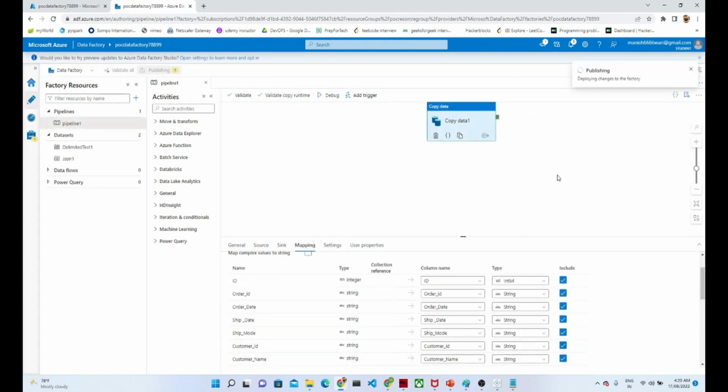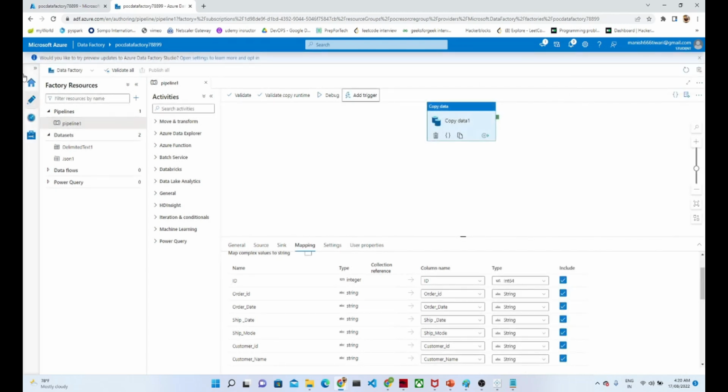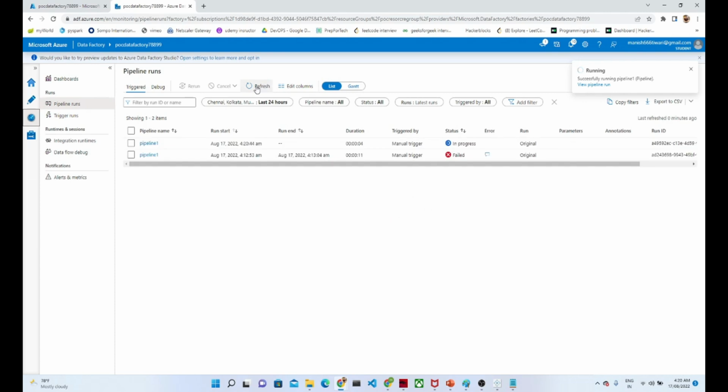If we get an error again, then we will try to change the schema again and resolve it. Okay, publish is completed. Click on trigger now, click on OK. You can see our pipeline is still running. If we get an error again, we will try to debug it, because debugging is very important in the real world also, and most of the time we spend debugging things.